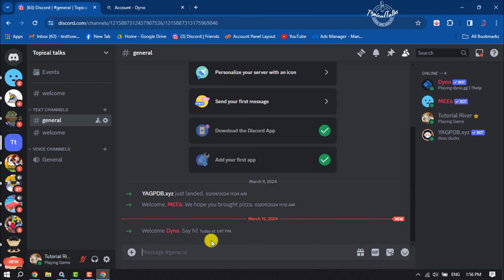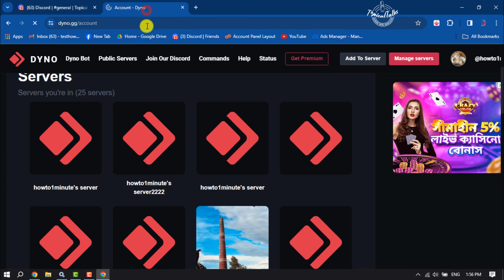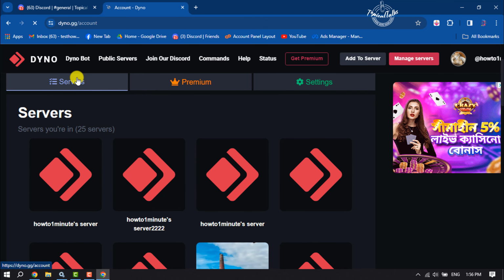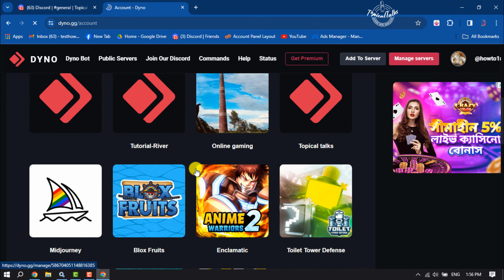Now go to your Discord server and check whether the Dino bot is added or not. If it's added, go back to the dino.gg/account page and here select servers. Now scroll down and click on the server where you just added the Dino bot.